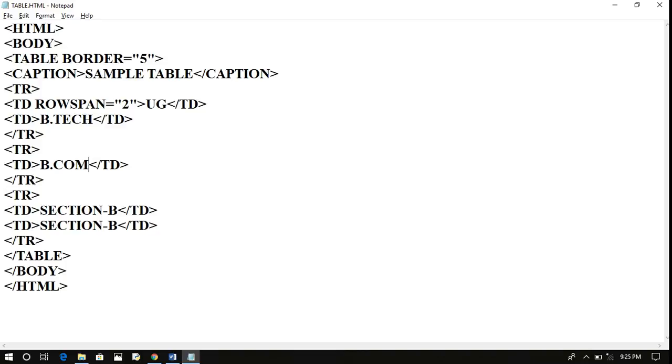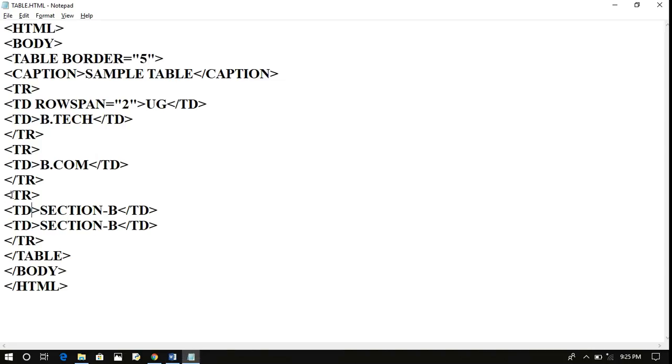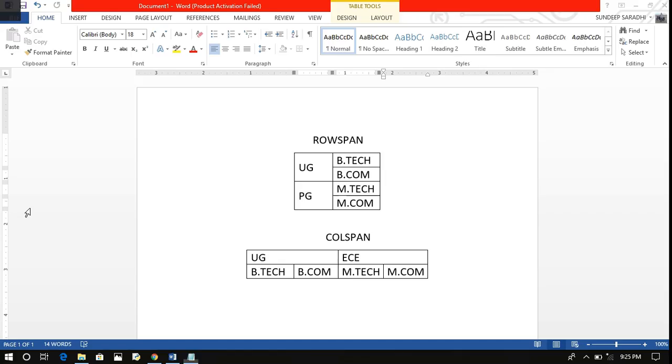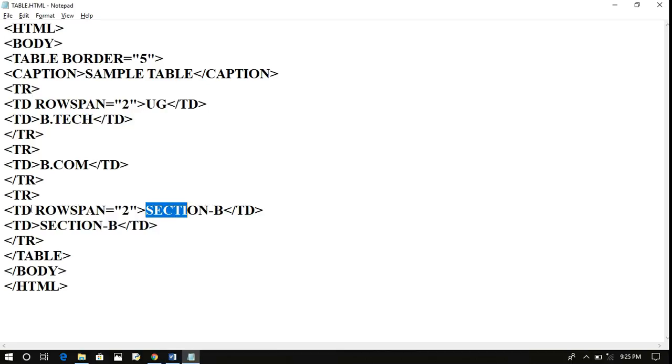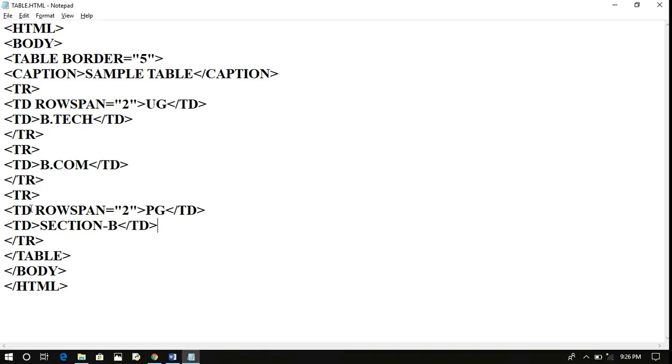BCOM. Already BTEC has been written, BCOM. Next, the third row. So here again the third and fourth are merged. So in the third row, just write the row span is equal to 2, and what is the data? PG. So what is the next one? MTEC. What is the next data? That is MTEC.